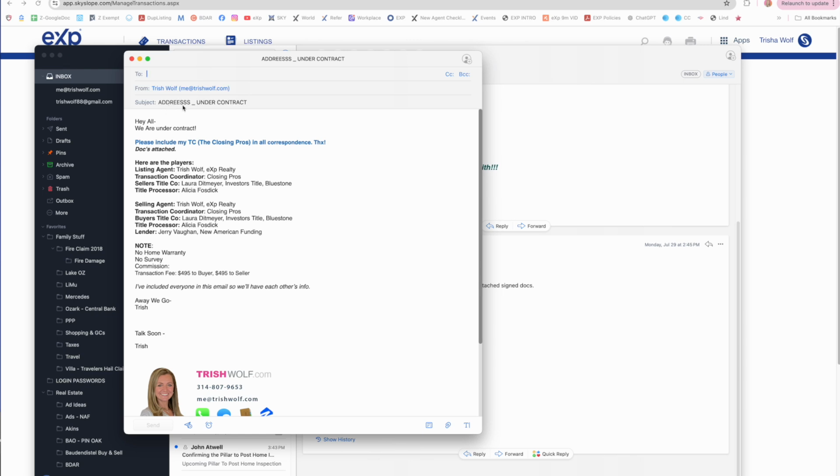You put the address. Anytime you're emailing another agent or a lender or your coordinator, always put the address in the subject, because it's such a pain when you get an email from an agent and you have no idea what they're talking about. So here's my template. Yeah, that's Ville Dorado, under contract, yay!